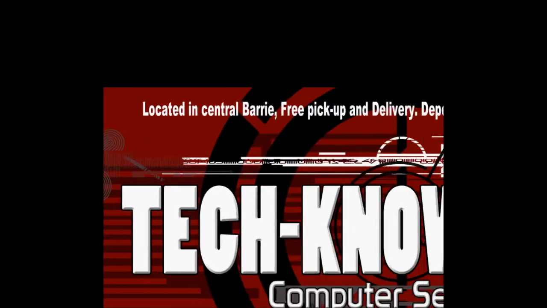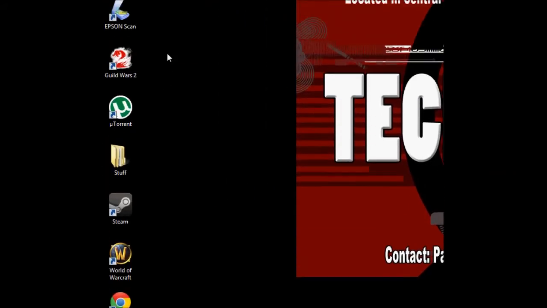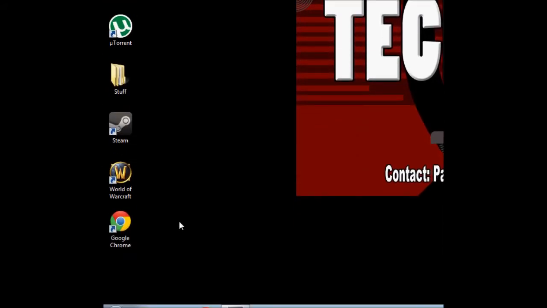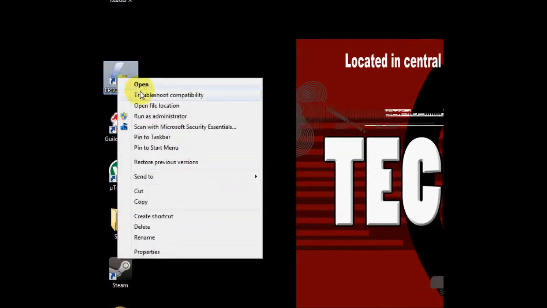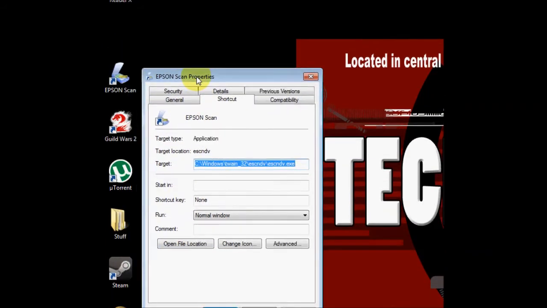I know it's a little small. I just have it that way so you guys can really see where I click and everything. But this is your desktop. Okay, pretty straightforward. These are your icons up here. You can right click them. Do a lot of stuff here. You go to the properties. Oh, where does that shortcut lead to?